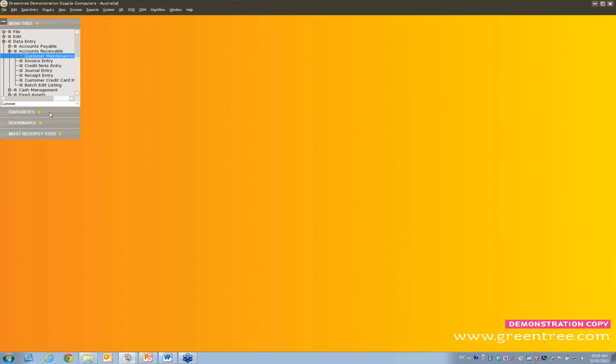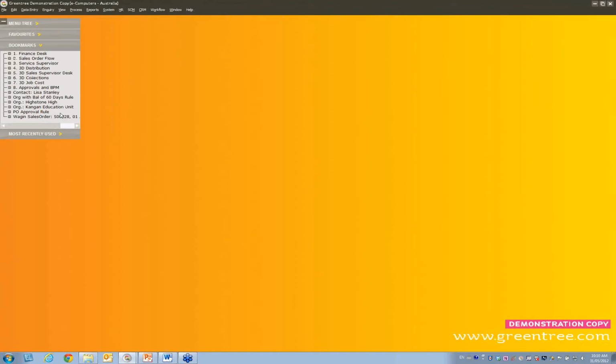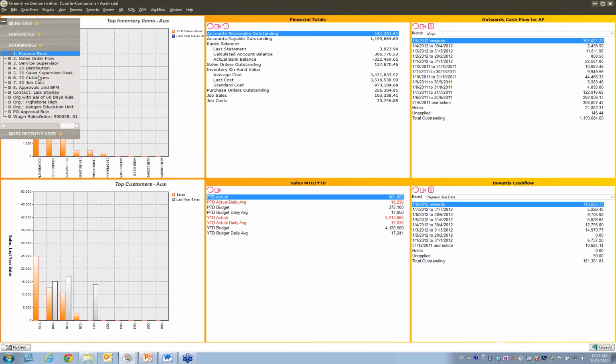Most of our users, though, will use the favourites and the bookmarks. So rather than going through the menu system, they will create favourites of things that they do all the time, or create bookmarks of the things that they access all the time. We also have a most recently used panel as well. So things that they've been dealing with throughout the day, they can easily, quickly get back to if that's what they want to do. We're going to jump straight into workflow. So what I'm going to do is I'm going to load up what we call an active desktop. So rather than having a blank background when a user logs into Greentree, our clients who have workflow will have a desktop showing them information, and this sits in the background.